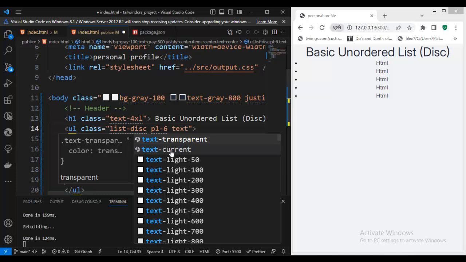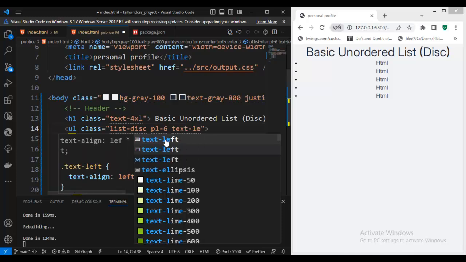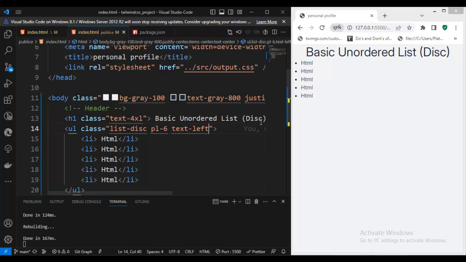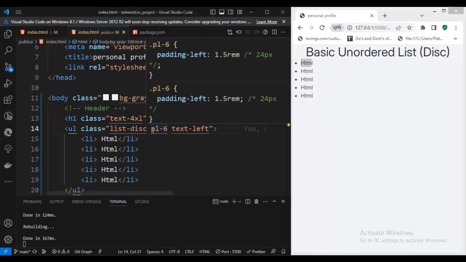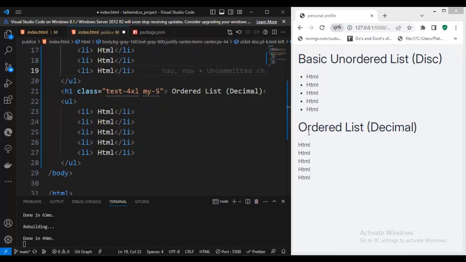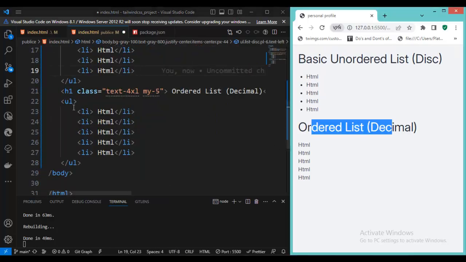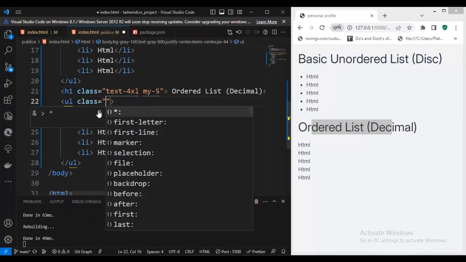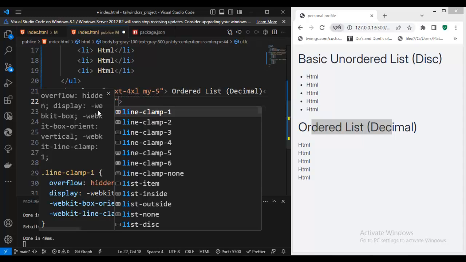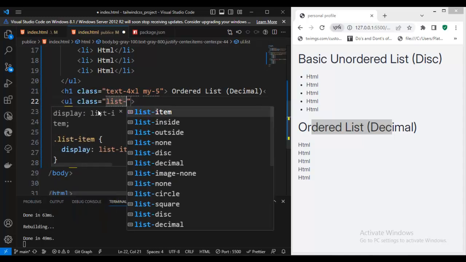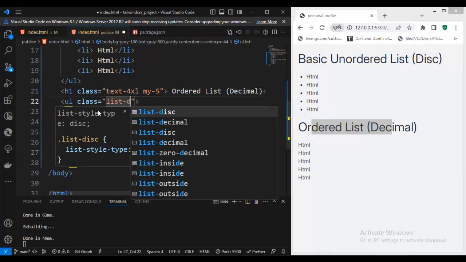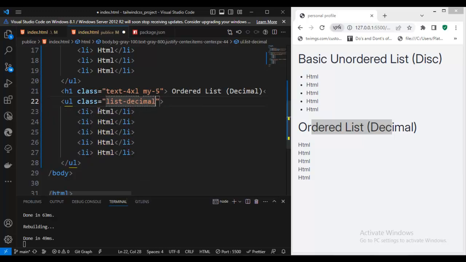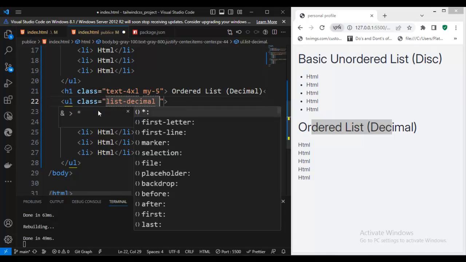Now next is an ordered list. You can see here, now next we can see is the ordered list. So now we should add one another class, list-decimal. It will be showing numbering 1, 2, 3. You can see here on the screen.